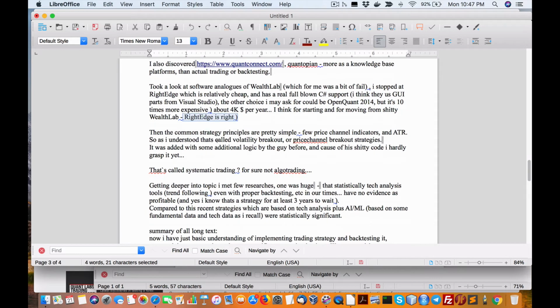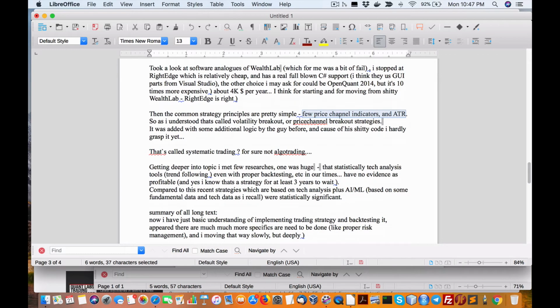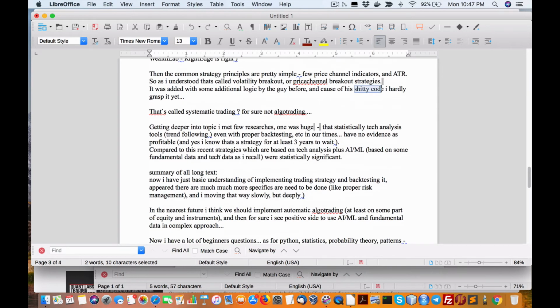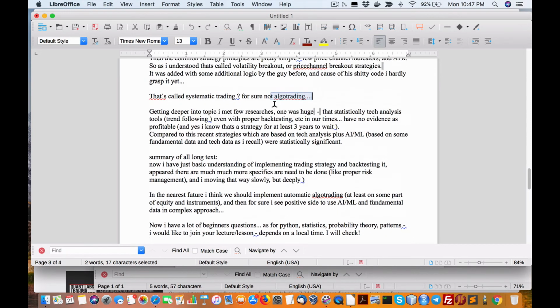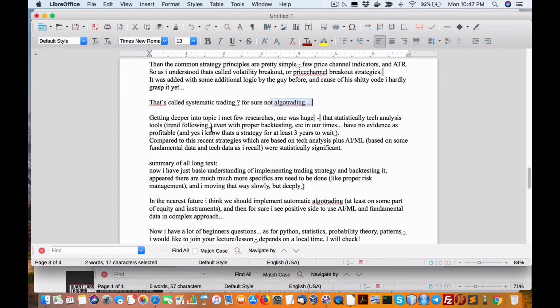Okay. Then the common strategy principles are pretty simple. Few price channel indicators and ATR. Yes, all platforms are like that. So as I understand, that's called volatility breakout or price channel breakout strategies. It was added with some additional logic by the guy before, and because of this, I like highlighting code, I hardly grasp it yet. That's called systematic trading, for sure, not algo trading. Well, I don't know, but to me, they're the same. It just depends on how you code it up, but really, they're the same. I think most people would agree.